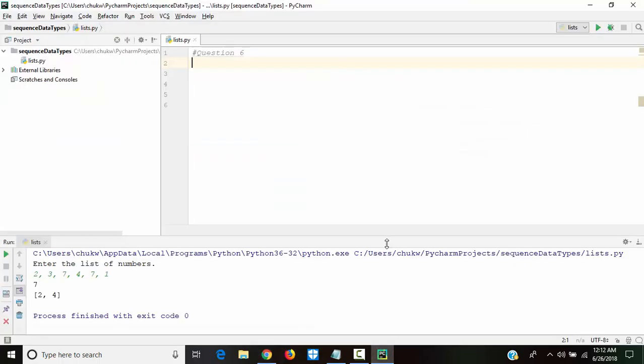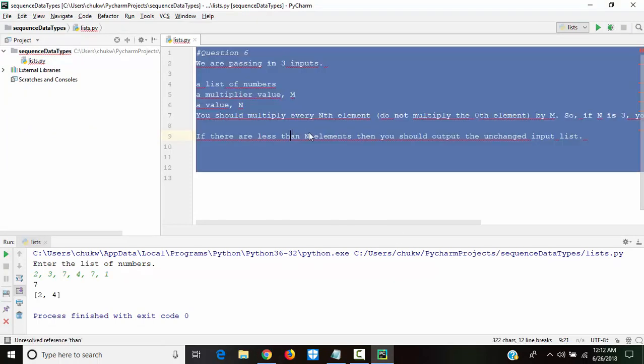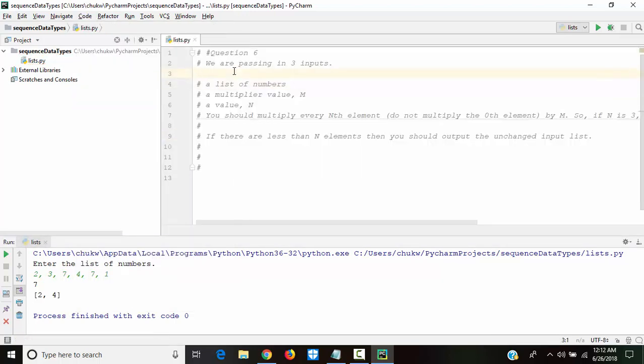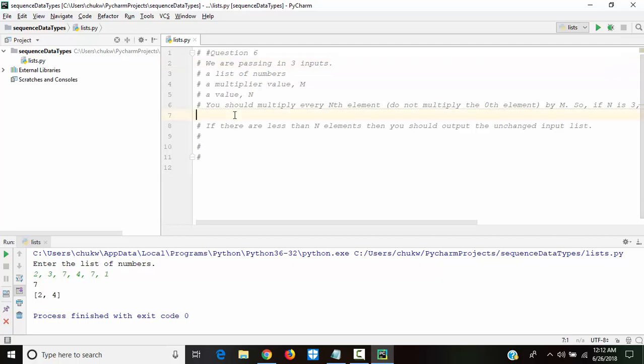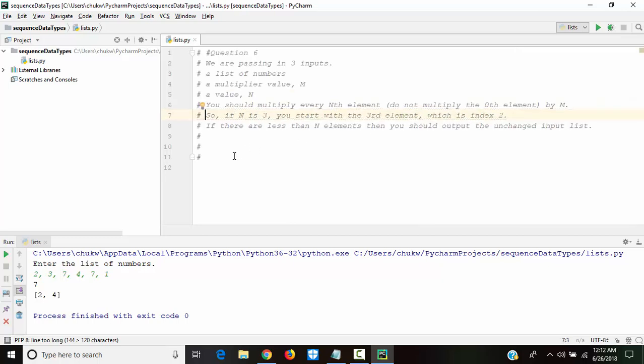All right, folks, let's write this. I'm going to paste it here and add a code comment. Let's see what they want us to do in this code. They'll give us a list of numbers, a multiplier value, and then a value n. So we will multiply every nth element by m.